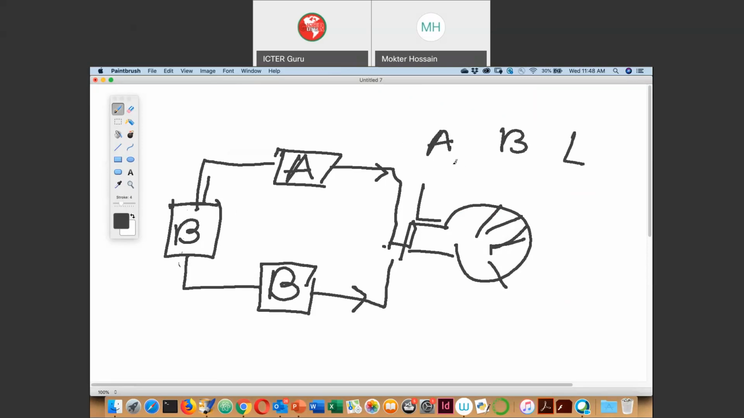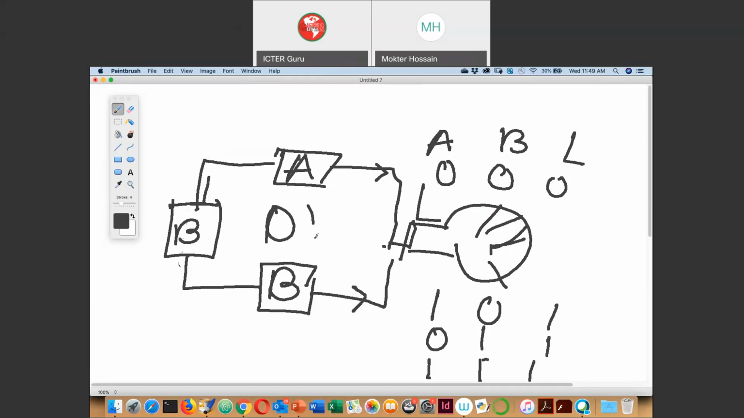If A equals 0 and B equals 0, then the light will be 0, right? If A equals 0 and B equals 1, the light will be 1. If A equals 1, the light will be 1, right? And if both are 1, the light is also 1. So the main word over here is OR.